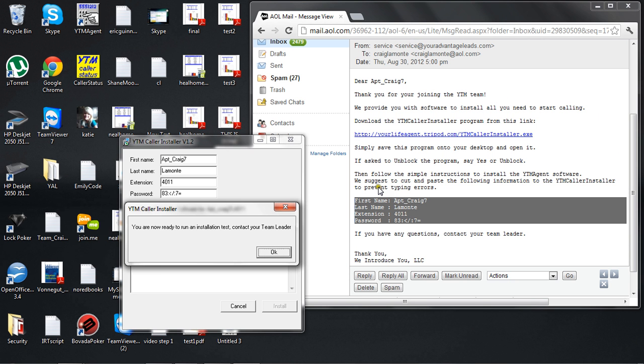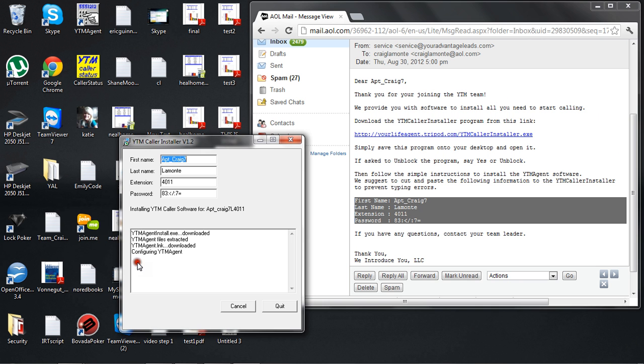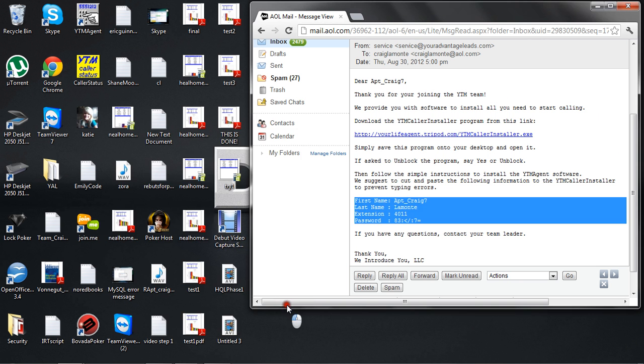Okay, it says we are now ready to run a test. Contact your team leader. Okay, and then now we'll go ahead and quit. And we're back to the desktop. And you'll see here on my desktop is an icon for the caller program. It's called YTM Agent. This is our calling program that controls all of our outbound calls. So I will go ahead and double click this to start the program.